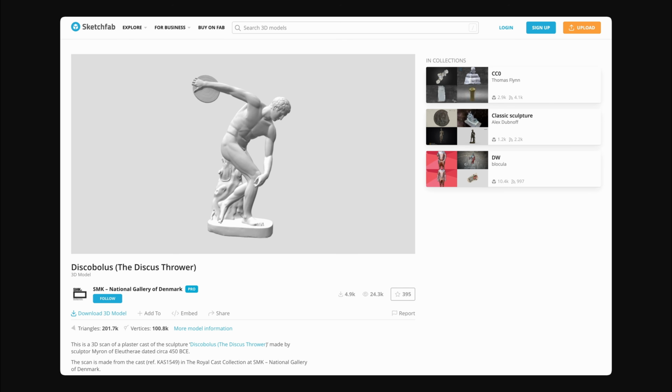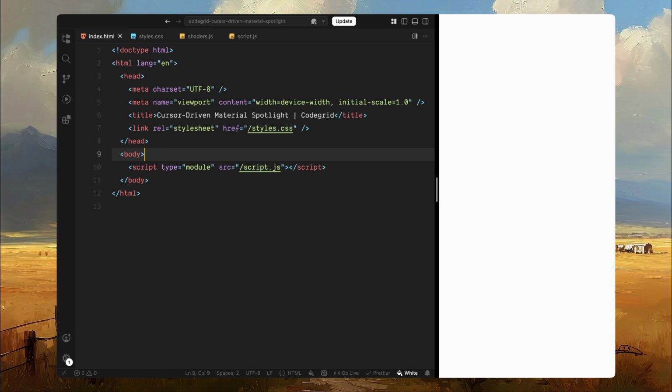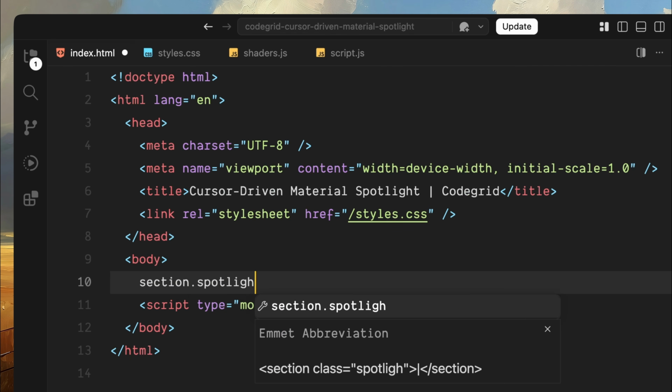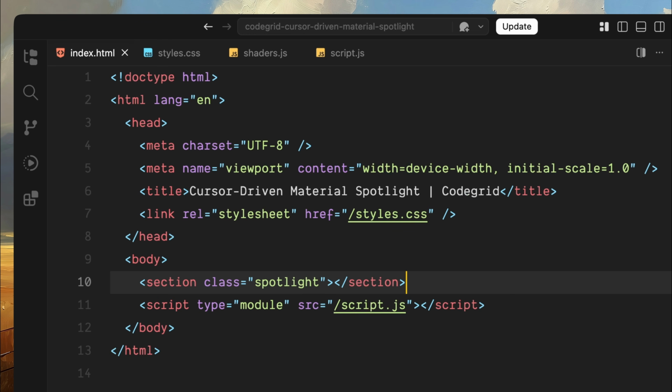Alright, let's get into the HTML. We'll start with a really simple markup, just a single section element with a class of spotlight. This is going to act as our container for the entire Three.js scene, and the canvas will get appended directly into this. Now let's move on and style it up.